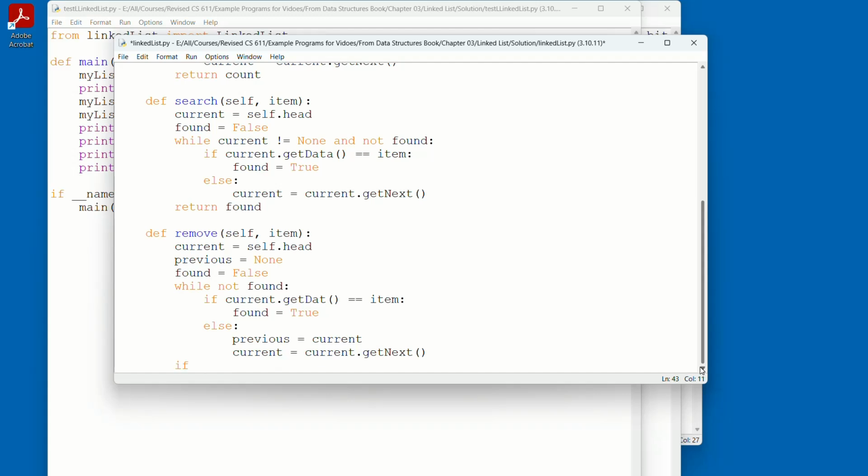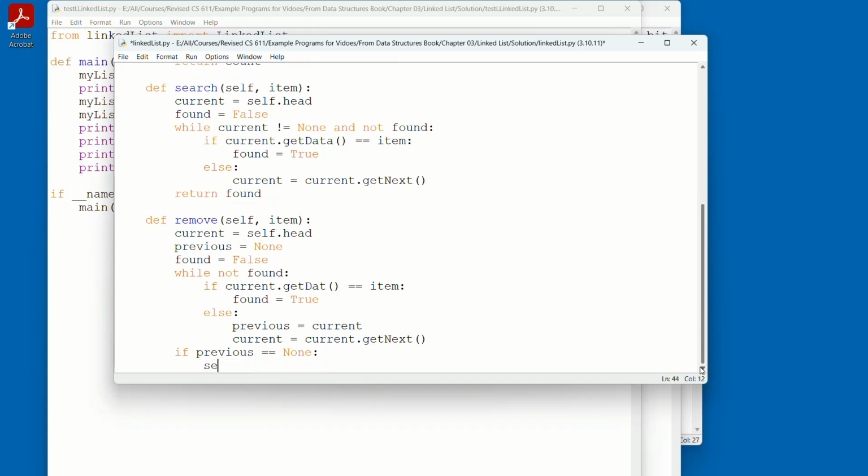So now if previous equals none, that means we never moved current, so we never moved previous. So they're both still pointing at the one that head's pointing to. That's the first one. So self.head is what we're going to move here, and it's going to be equal to current dot get next to move around current. Current's pointing to the first one. Previous is pointing to the first one. Okay.